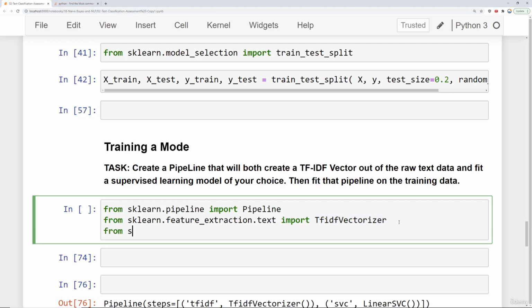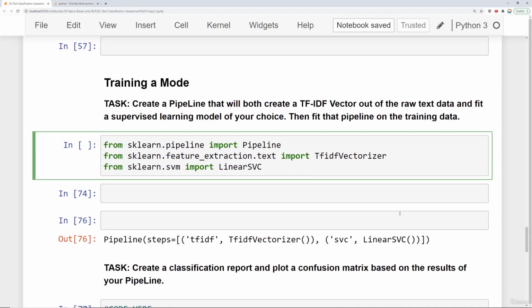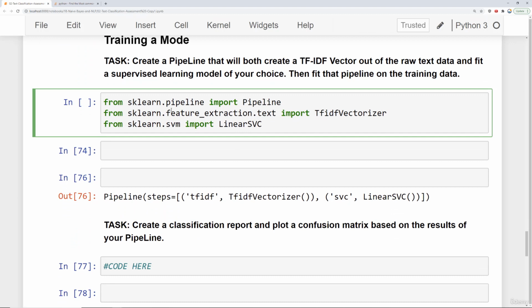And then finally, you get to choose any model you want. Let's go ahead and just choose LinearSVC, linear support vector classifier, because that's what matched up with our particular solution. And we're not even going to do any grid search, but obviously you could do that as well, given what you already know about grid search, cross-validation, etc. So we're going to import the pipeline and the two classes going into the pipeline.